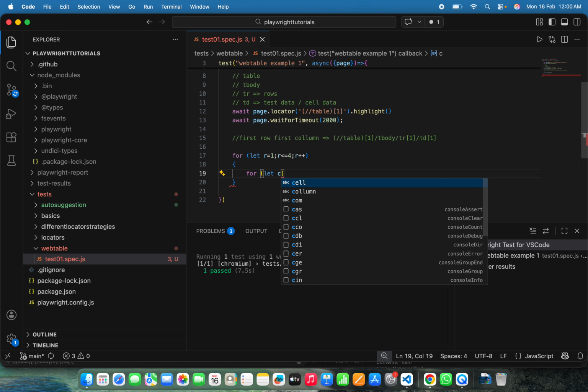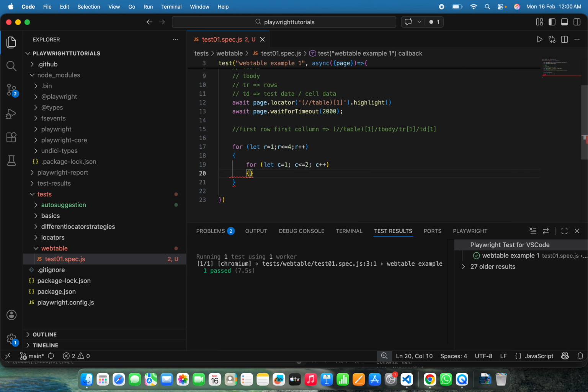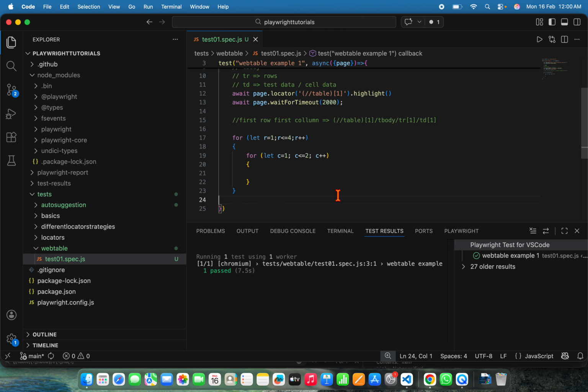let column = 1; column <= 2; column++. Okay, and then I'm going to use this page.locator. Let me first highlight them one by one and then see if it is working. Page.locator, I'll be passing this.